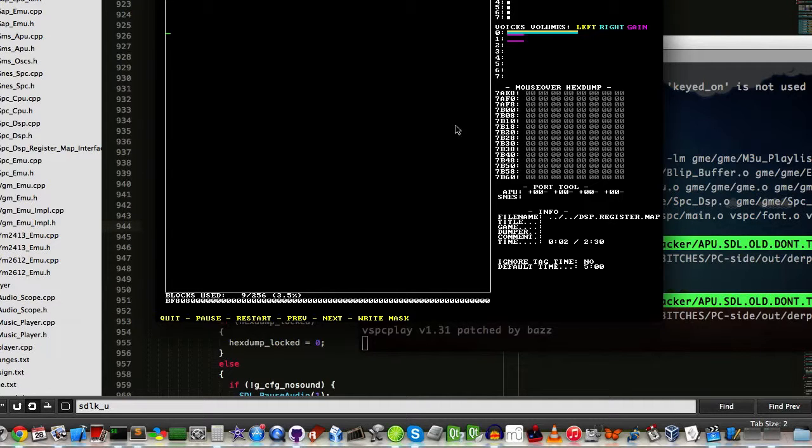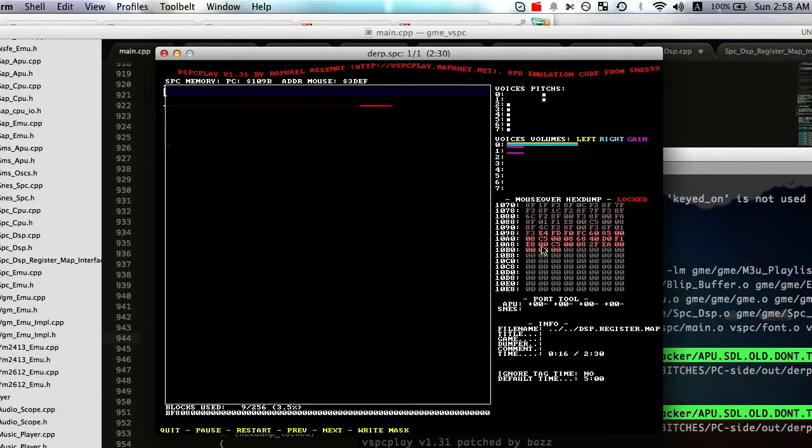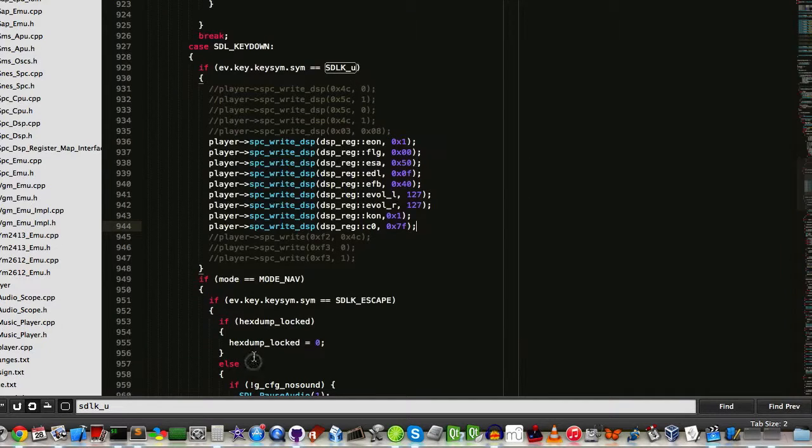So you heard the sample play. My SPC program will just play the sample, and then up here it'll just be in a tight loop, as we can see, but it never actually does anything. It'll just be looping. So what I do is, if I hit the U key on my keyboard, as we see in the source code, SDLK_U, I'm going to turn on the echo, enable it in the flag.